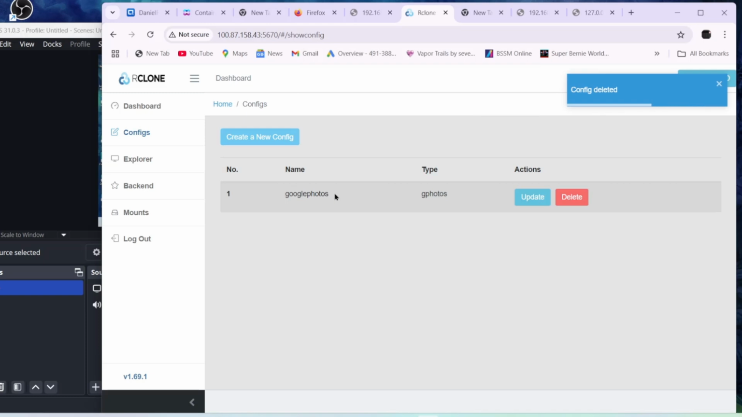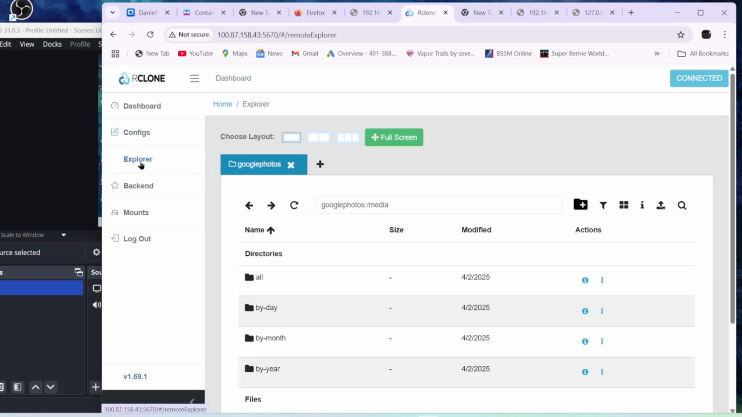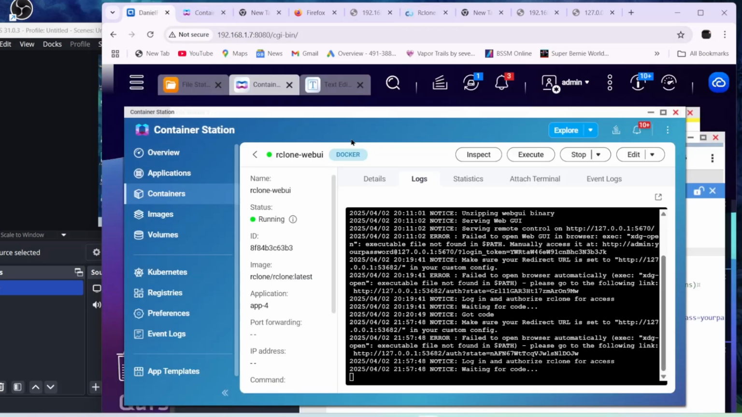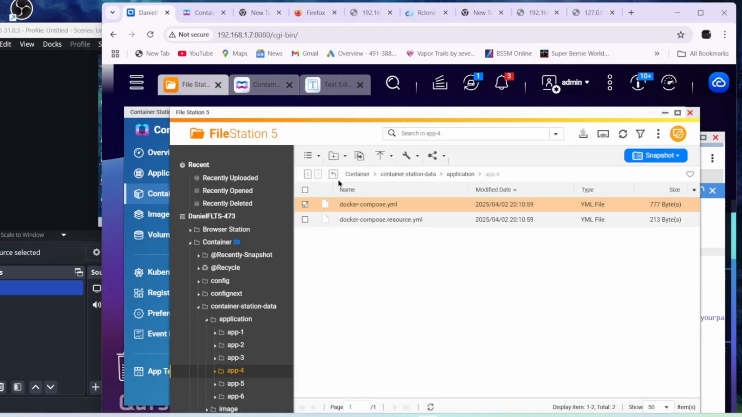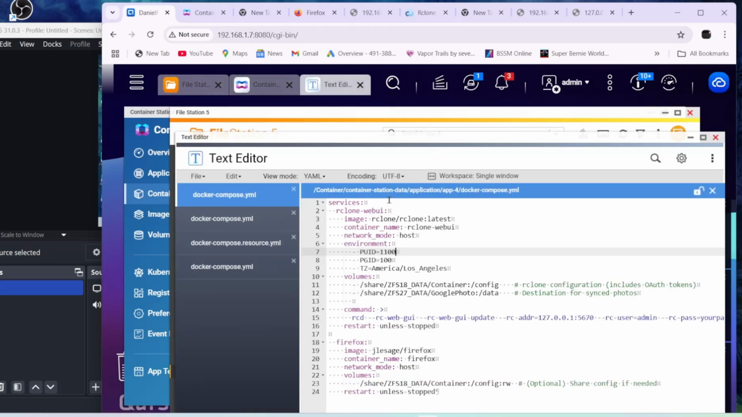You have to call it Google Photos, or at least I have to call it Google Photos for it to work. And once you correctly authenticate, it starts backing up. Then you can go to Explorer and see your photos. And to go back to my YAML code, as you can see, I mounted my container folder and my Google Photos folder.